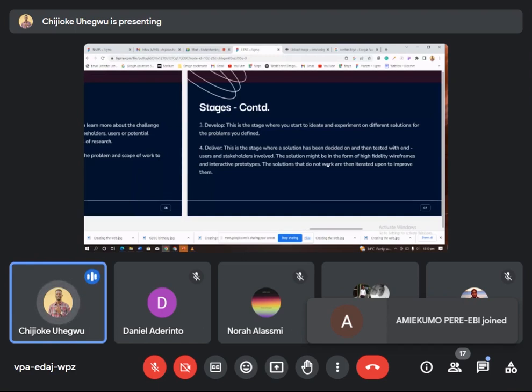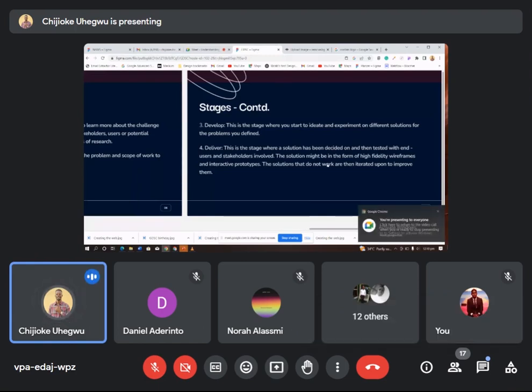Okay, then your solution might be in the form of high fidelity wireframes, like I mentioned. Let's say you're a designer, you've designed the entire website, the entire web layout, how you want it to look. You've added the colors, the interactions, the pictures, and all the images you want on that website, and you make your prototype interactive. You link your buttons. Let's say this button, if I click, you take me to this web page. If I click, you take me back. So yes, that's what it means to create high fidelity wireframes and interactive prototypes.